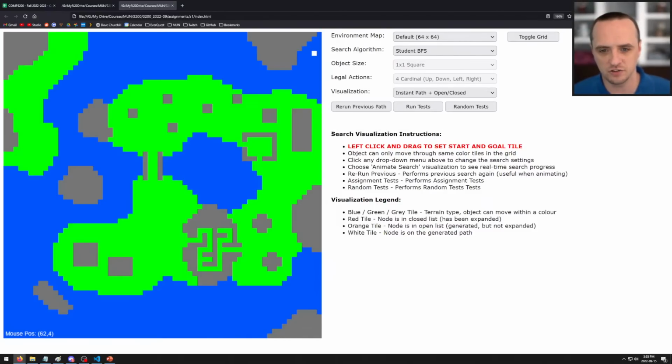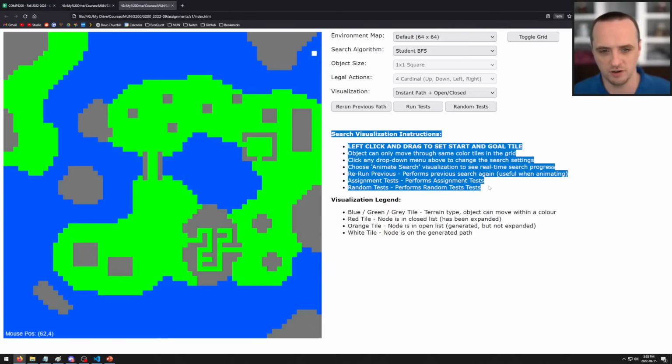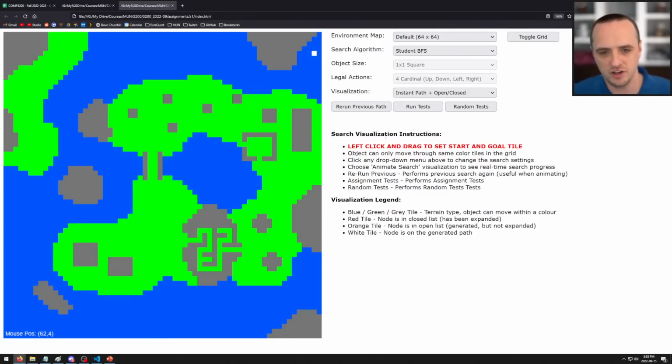So let's look at the instructions first. That's a good place to start. Search visualization instructions. Left click and drag to set start and goal tile. First, what I'm going to do is change this from student down to solution. So you are given a solution code for this so you can see what it's going to look like.